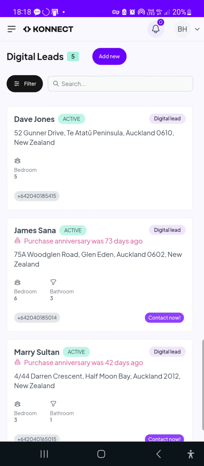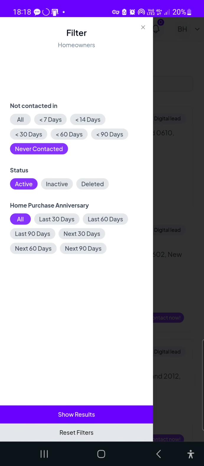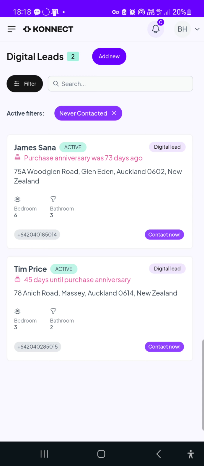Remember, when you're in the digital leads section, always have the filter never contacted on, right? So now I've only got 2 more to go. So your goal is to always have this at 0. So there's no one here when you use the filter function, never contacted. That should be your goal. Get this so it's empty.